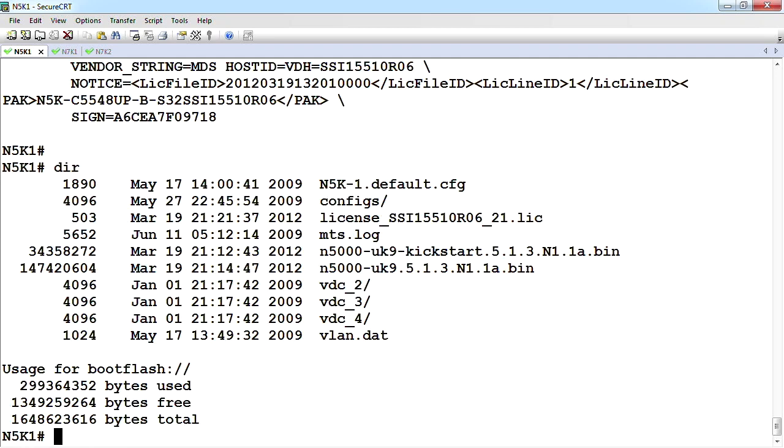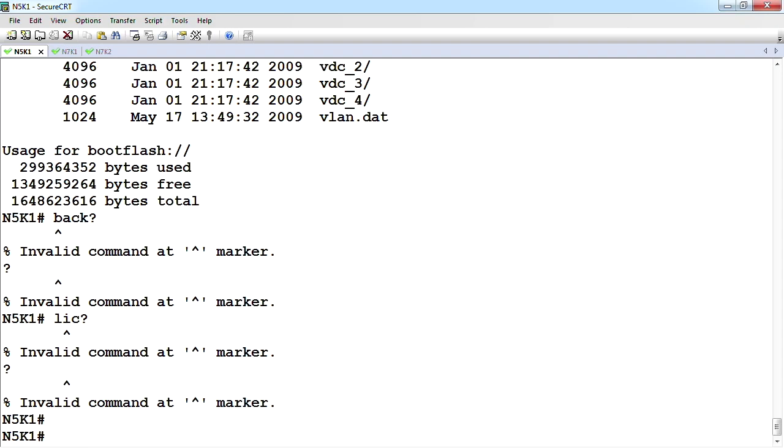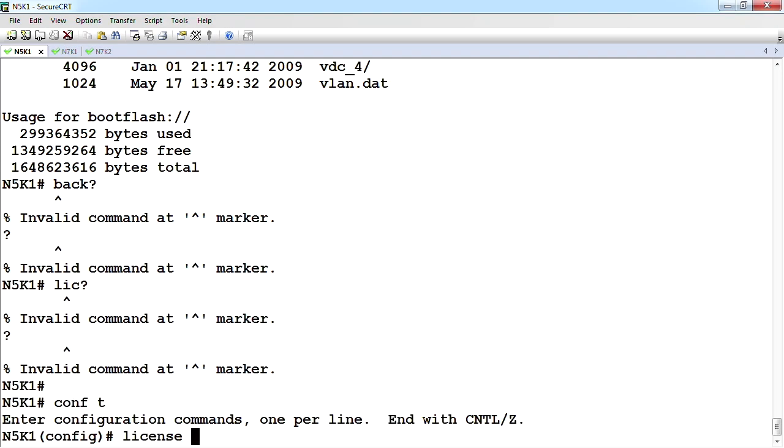And if we look at just a directory output, you would assume that this file is your license, but it's actually not. It's not a binary file that you can actually download here. What you need to say is to license, let's see, how do we do this?